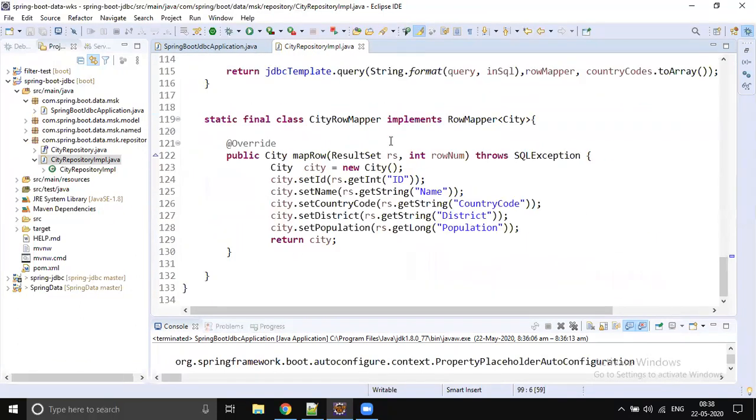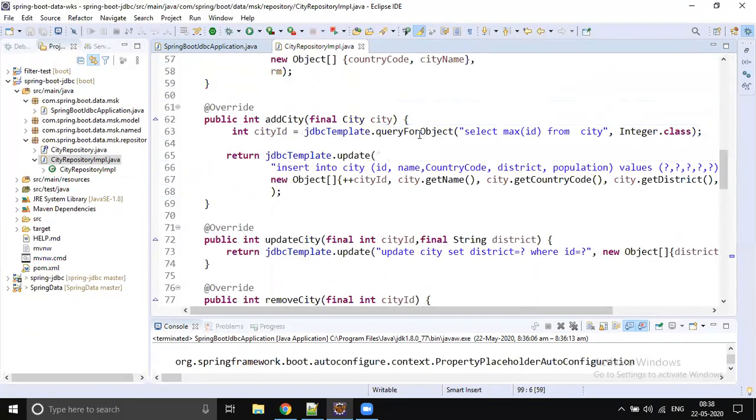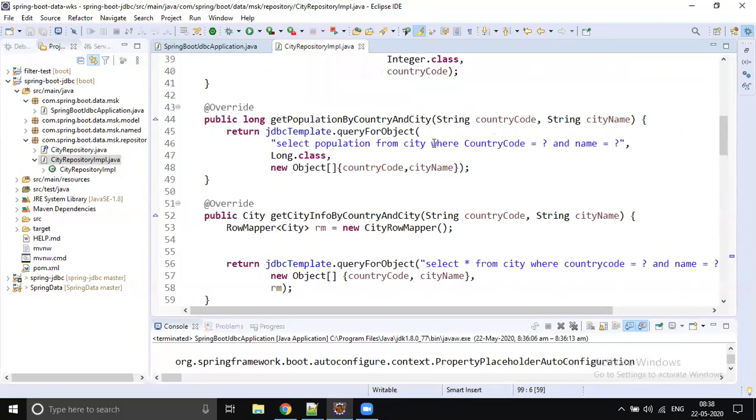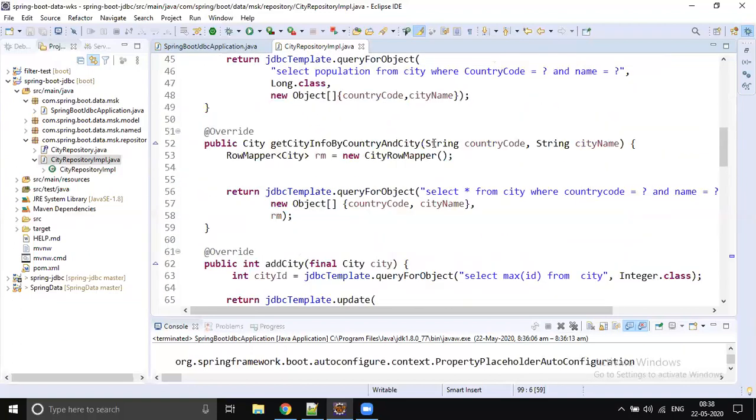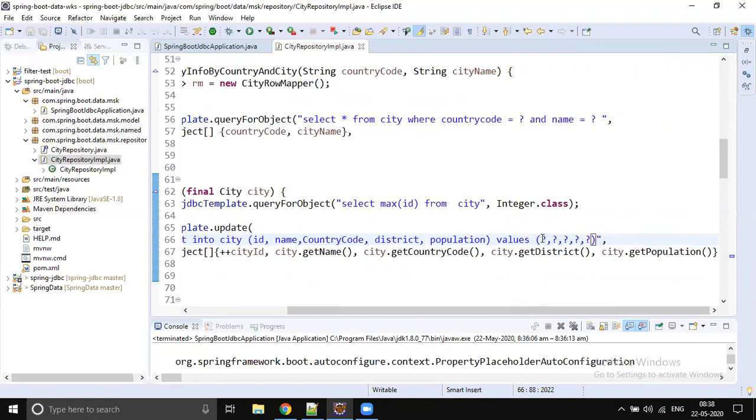But the problem with JdbcTemplate is the placeholders. For example, let's go to the insert query. Here we are inserting a couple of parameters, five parameters, so that's okay. But there might be cases where the table has 50 columns, so you have to insert 50 parameters. Keeping all 50 placeholders is really difficult, and the readability is going down.